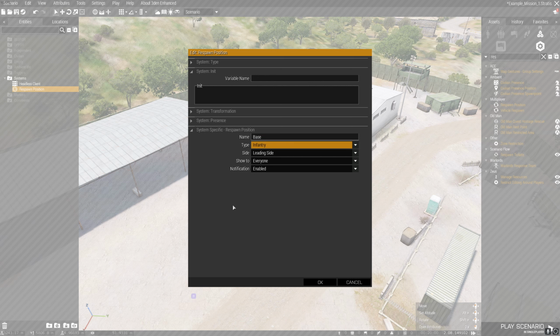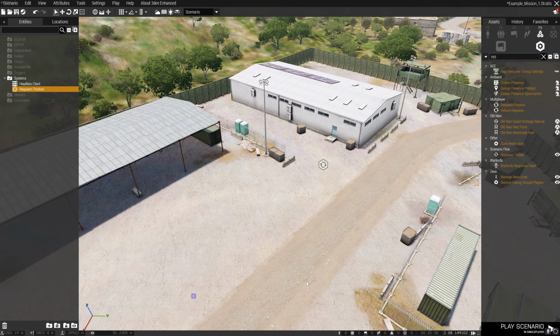We do need to set which side is able to use it. Now, the leading side is more for a PvP type of thing, but let's just make it Blue 4-1, and we'll make sure that all of our players are Blue 4. And this needs to be shown to everyone, which is good. You can change it to that side or whatever. Really, any of those will work fine. And notification, I typically disable that. I don't really like being able to see when the player respawns. I don't know, it looks kind of weird to me, so I just usually disable that, but that's totally optional. And we just click OK, and that's ready to go.